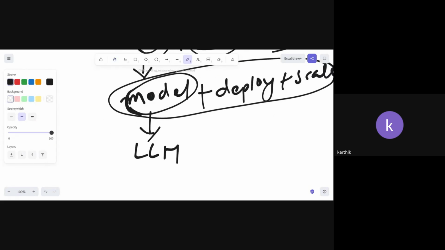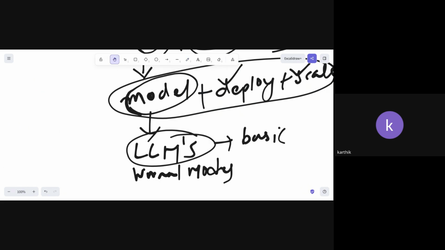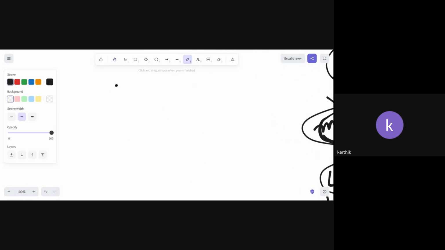LLMs, normal models. Okay. Mostly, we will talk about the LLMs and how to construct the LLMs. I will teach you some basics, and the deployment part I will teach you more clearly, and also how to scale that deployment part and how it will be available to all the users. Okay. In this topic, we will explain how to go from domain creation to the deployment.